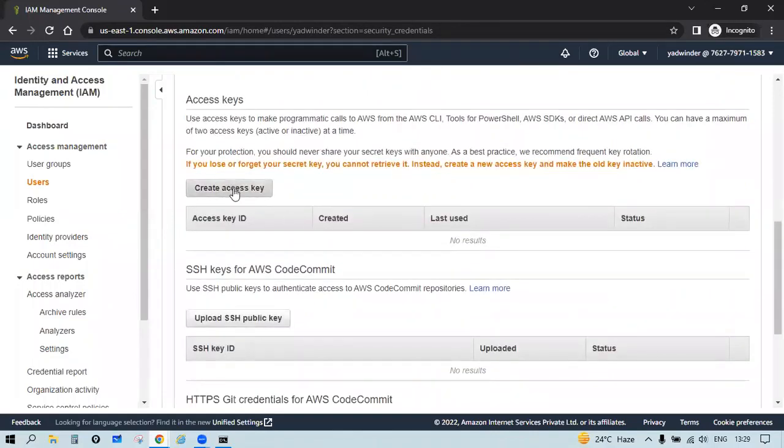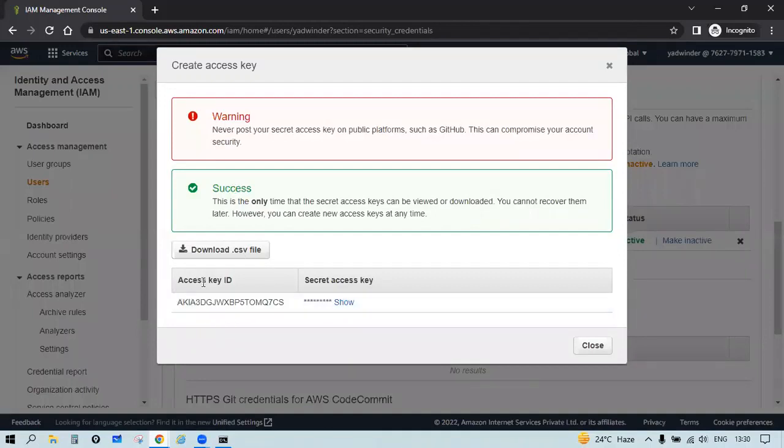Let me click on create access key, and whenever I click on create access key, I need to copy the particular ID, or I can download this particular file. So I'm clicking on create access key, and there you can see that the access key ID is created. And if you want to see the secret access key associated with this access key ID, you can click on show and copy it from here. But it is saying that never post your secret access key on public platforms, because for security reasons, अगर ये दोनों चीज किसी के पास भी हो, he can access the Yadvinder IAM role.